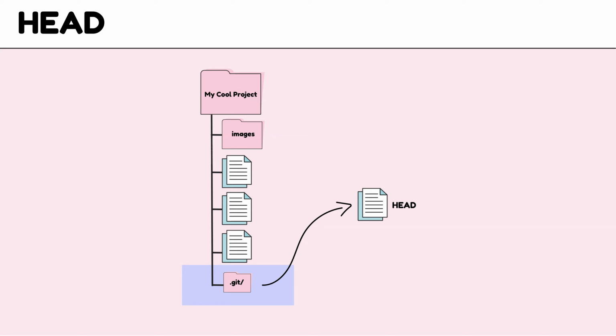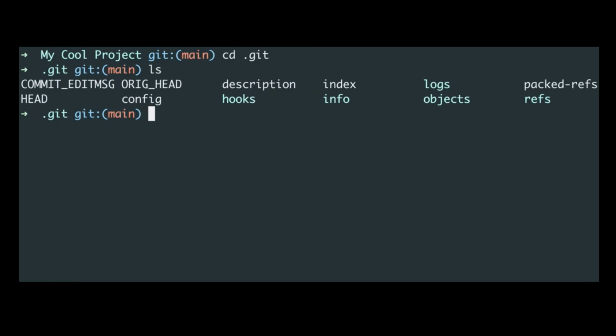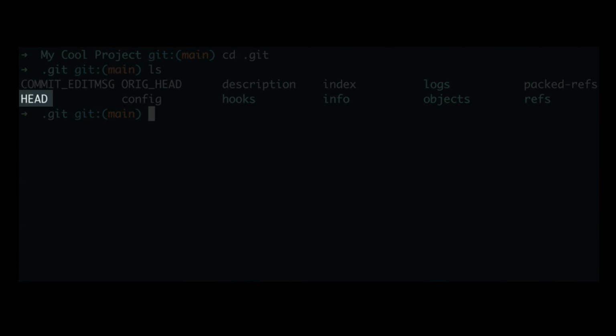Let's switch to my terminal to better explain this. Let's go inside the .git folder by typing in cd .git. If I then want to list all the files inside .git, I'm using the ls command, and notice that there is a file called HEAD.